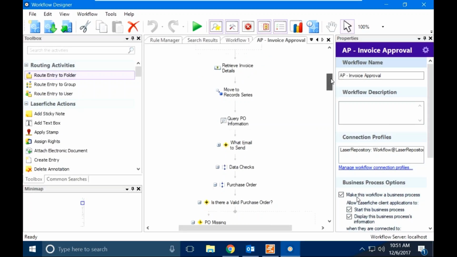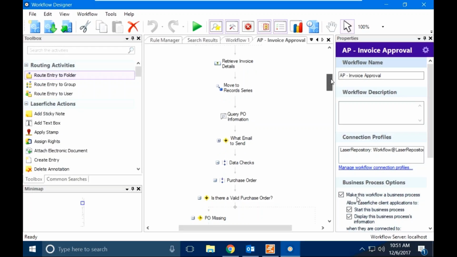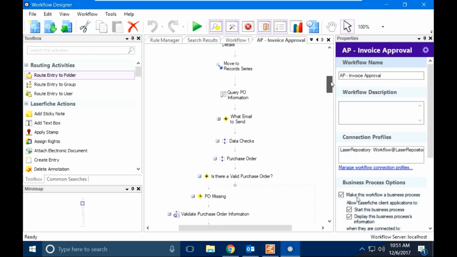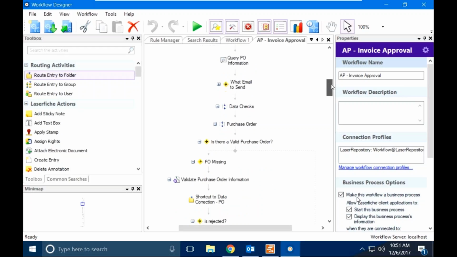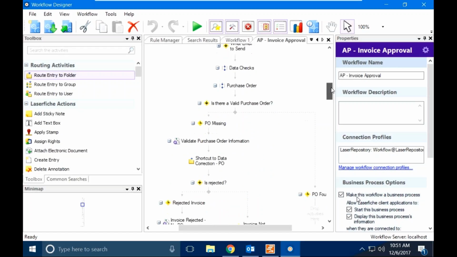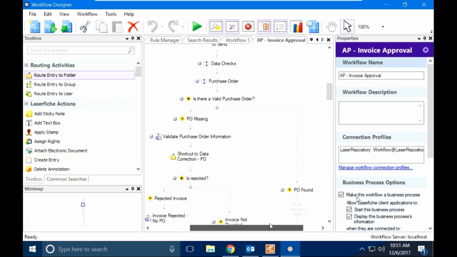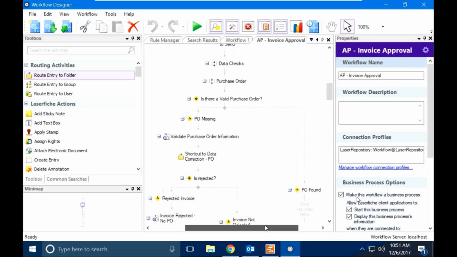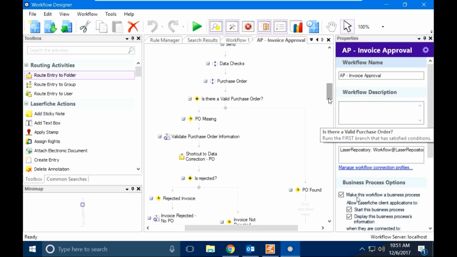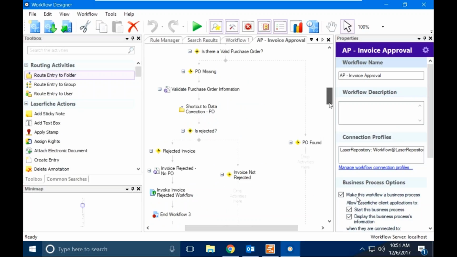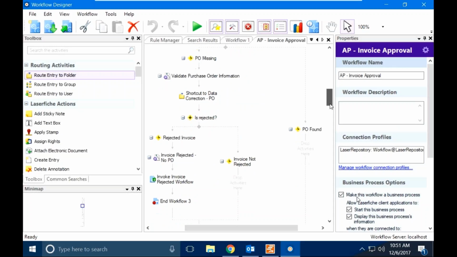And then you can see all the subsequent steps that follow outlined here. We've been able to account for certain things, such as whether a purchase order was missing or whether a purchase order had been found, and continue through this whole process.